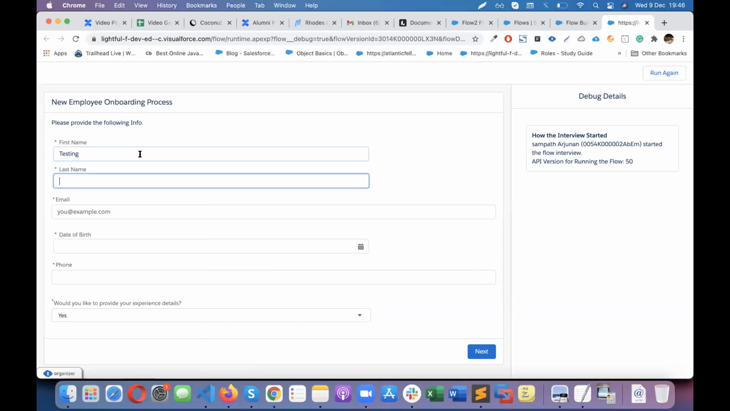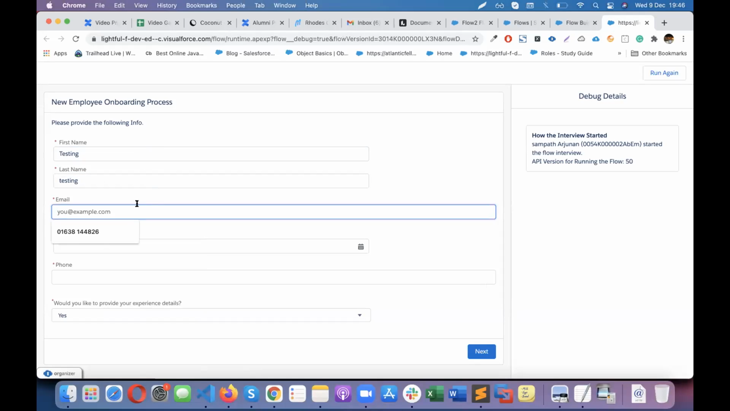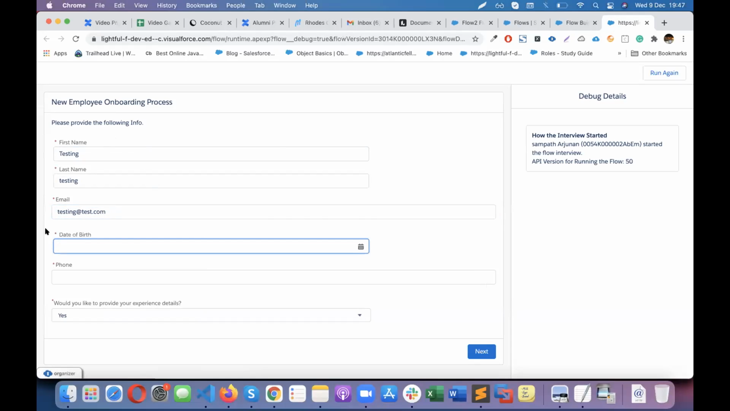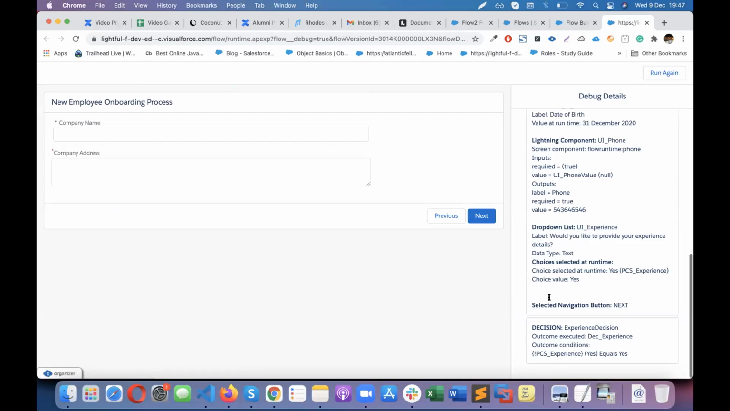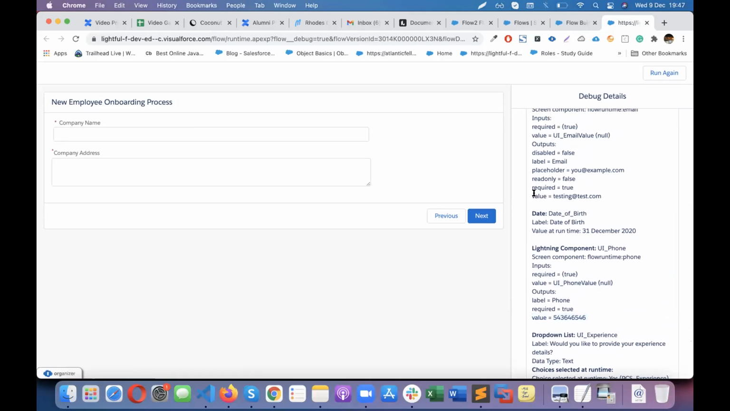So testing, now the flow is activated. Testing, okay. Testing at testing.com. Okay, next. UI phone value, it's coming as null, but the value is coming. That's the UI phone value, but here the value is coming. Same way the email value is coming. The variable value is not storing. Okay, that's fine then. So what can we do?